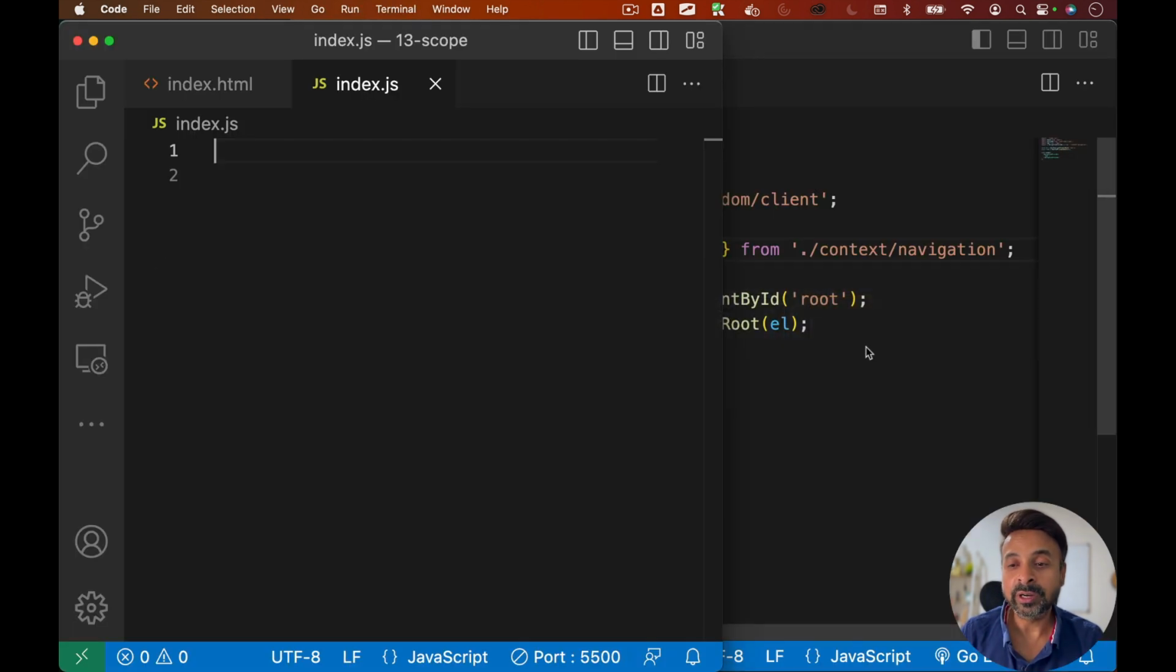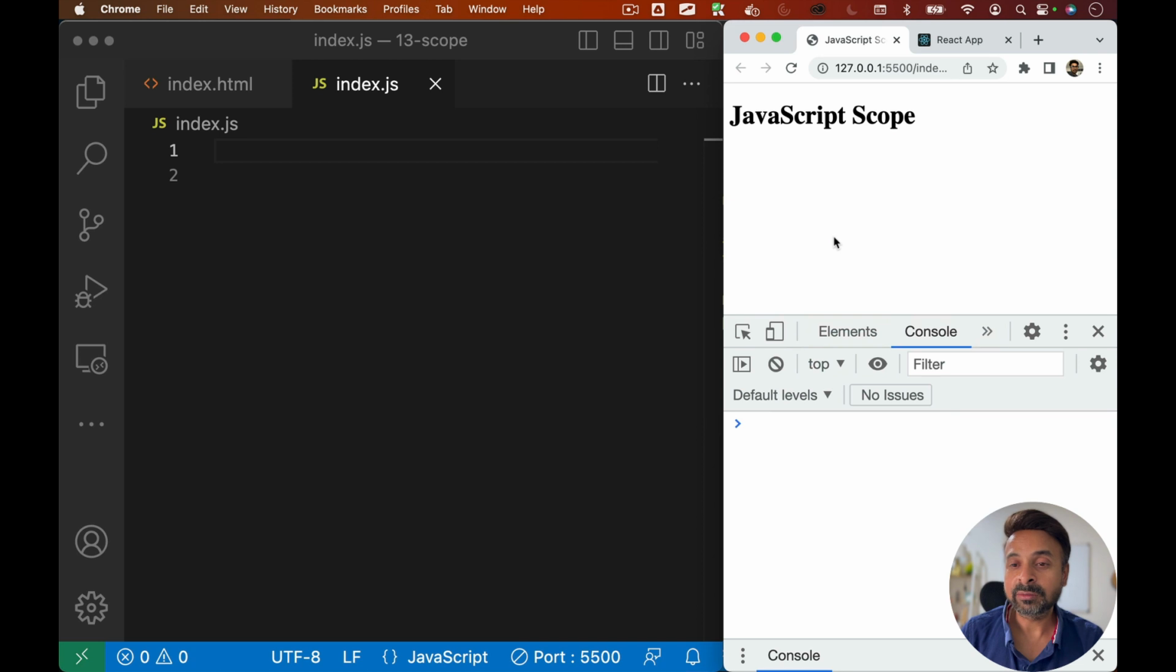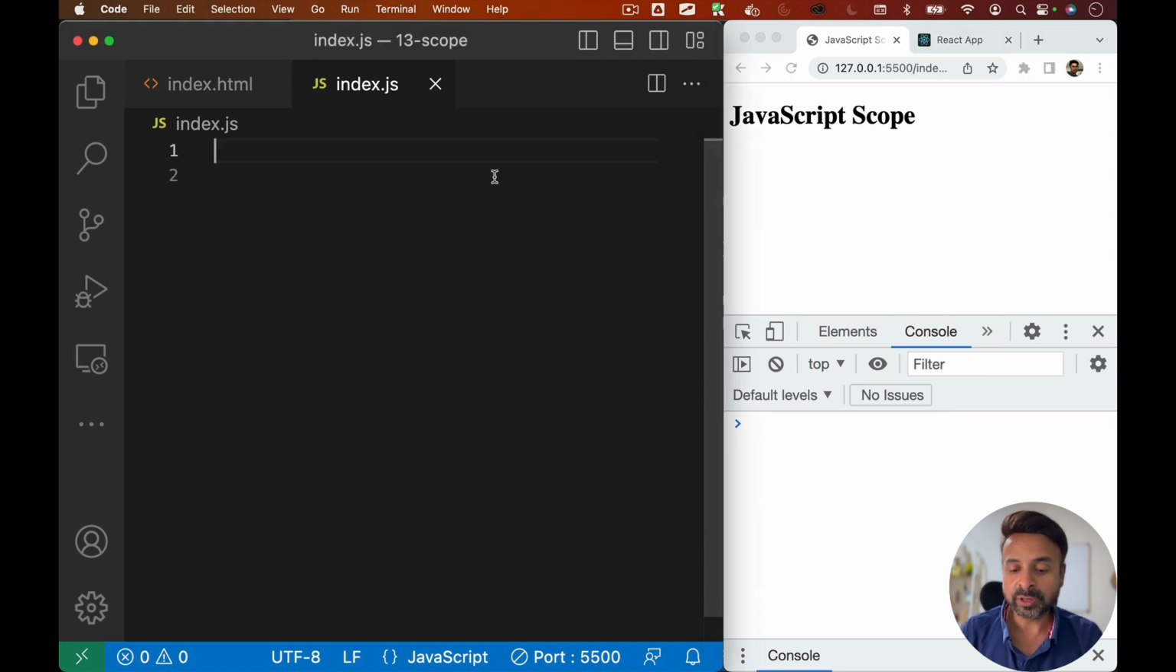I'll switch back to my code editor. And you see here, we're going to talk about JavaScript scope. So I'm going to define a variable here using let. I'll define a variable called firstName equals Sandeep. This variable which I have defined here belongs to something called a global scope. In JavaScript, we have two different types of scope: a global scope and a local scope.